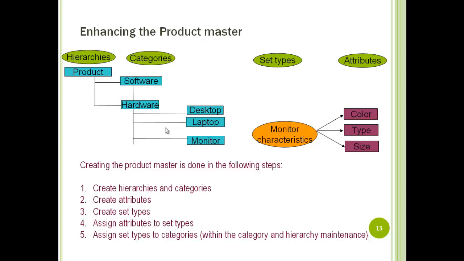So let's talk about how these are mapped to the technical objects behind the scene. Now creation of attributes will create a data element and domain. Okay, and creation of a set type will create tables, function modules, function groups and screens. Okay, so this is how we can enhance the product master.